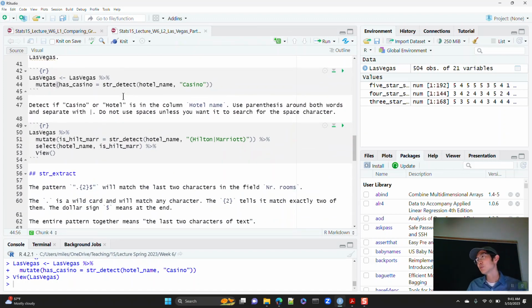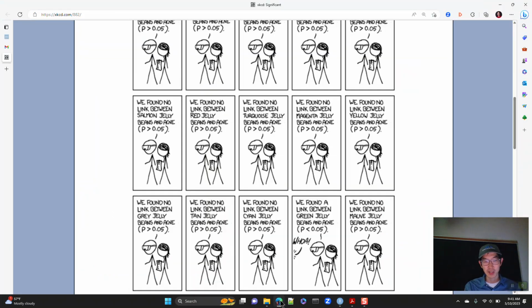Sometimes you want to detect if it has one word or another word, and so you can use parentheses and a bar to indicate different words to search for. Okay, so Hilton and Marriott, I believe, are the same company.